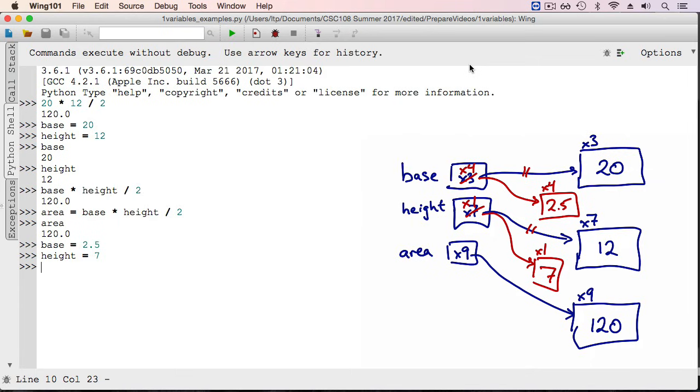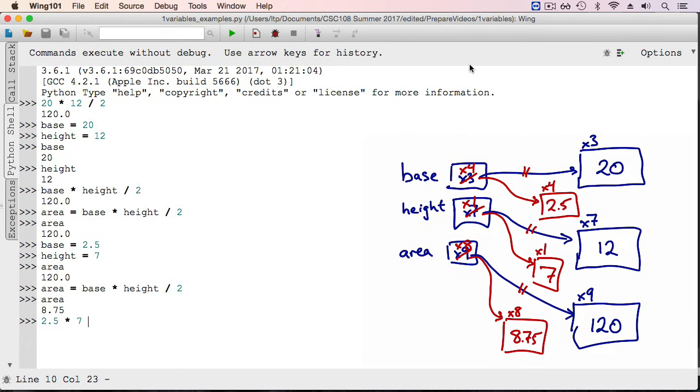What might be surprising to you is that area still points to value 120, and it will until we use another assignment statement to change area's value. I am going to move back up to my old calculation of area, and as we're just about to see, this new area is 8.75, which is indeed what you get if you take 2.5, multiply it by 7, and divide by 2.